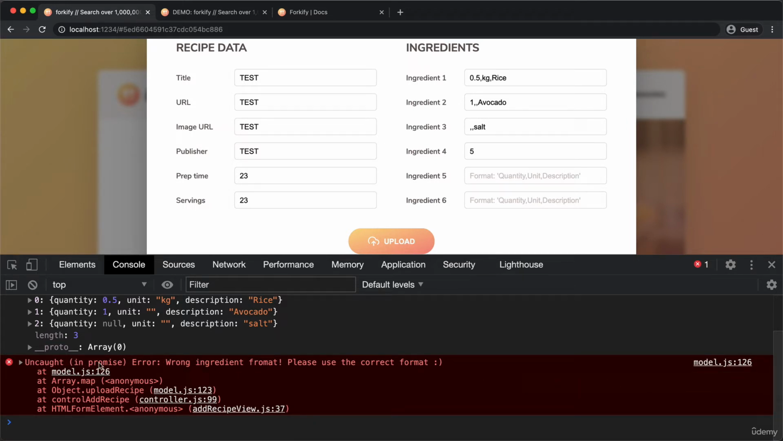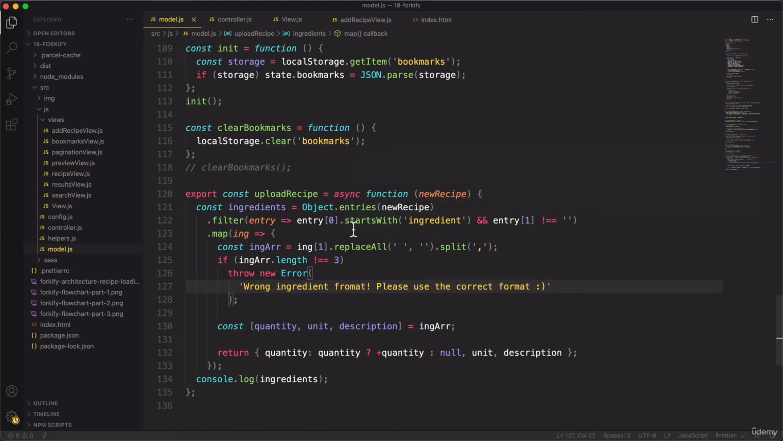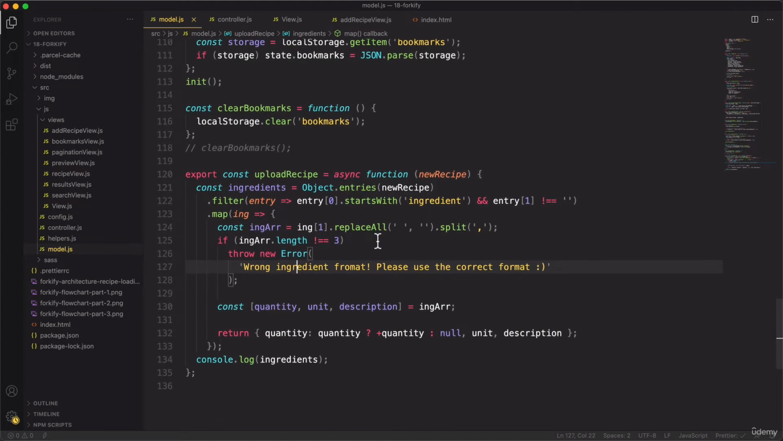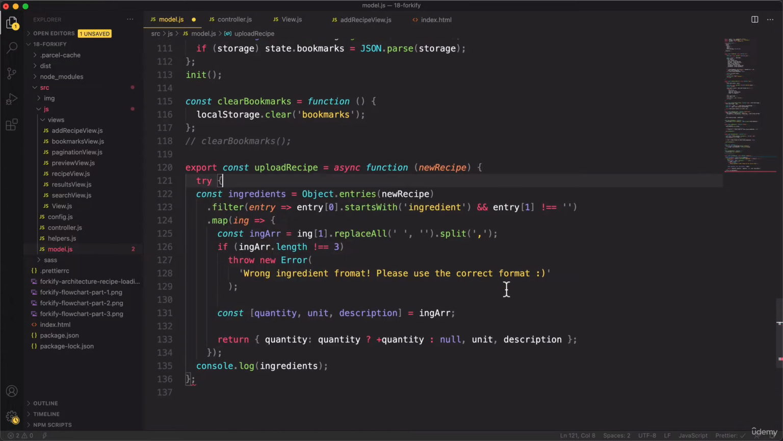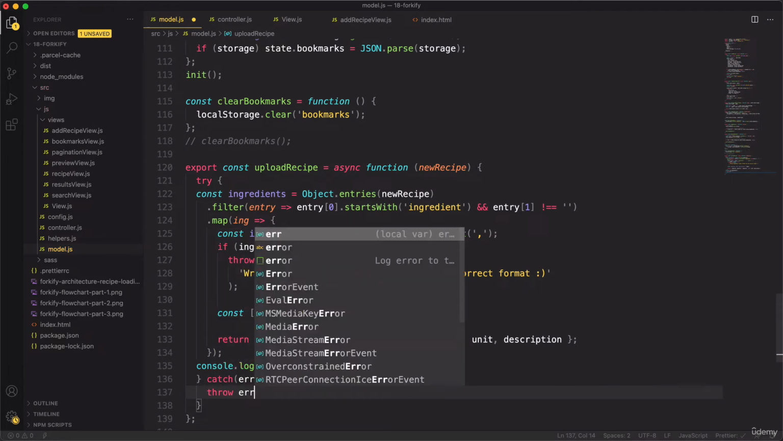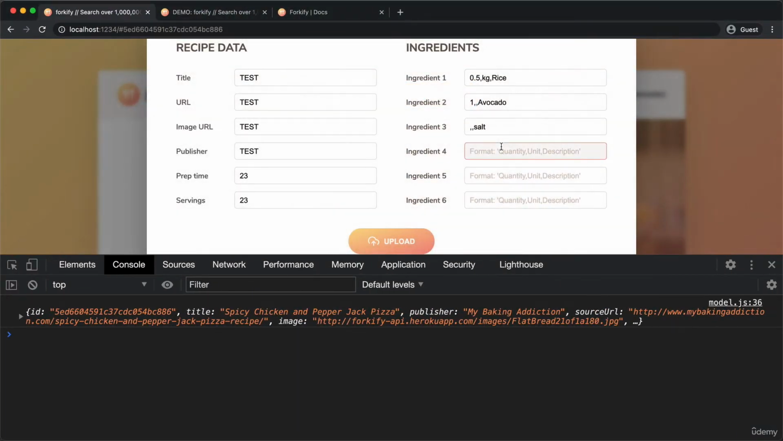So here we get uncaught in promise. And that actually makes sense, because remember that here we are in an async function already. So this returns a promise, and so basically this then rejects the promise. And so therefore we should handle that already right here. So try like this, and then catch the error and simply throw that error again. Okay, let's try that again.